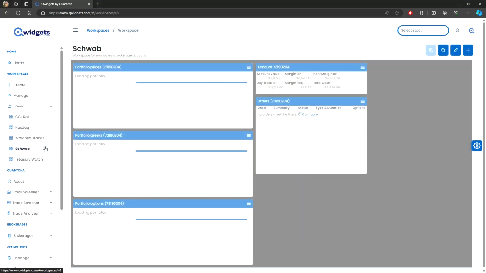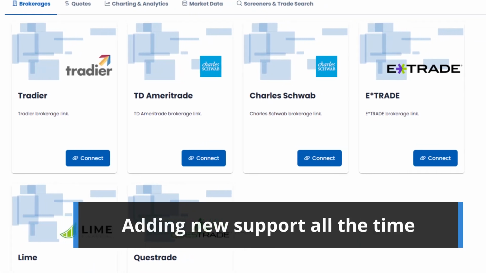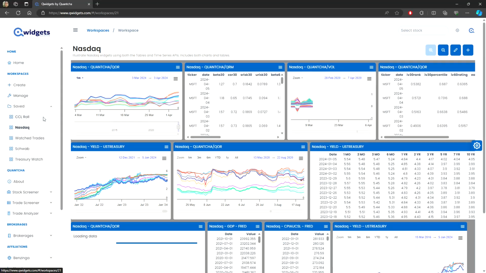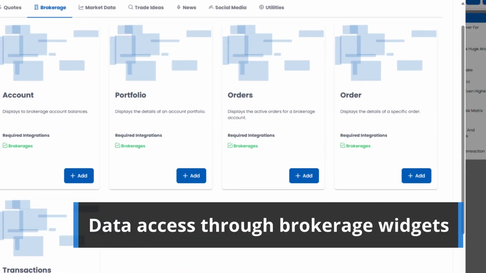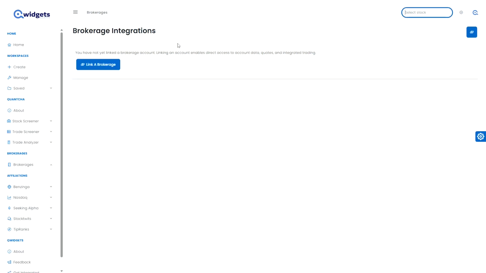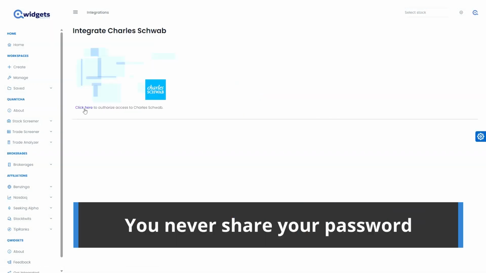Qwidgets provides broad and deep support for major U.S. brokerages. This enables you to access account data and functionality from widgets and specialized pages. In order to integrate a brokerage, you'll need to authorize access. This process is as easy as clicking a link and following a series of prompts. Also, you can remove it at any time.